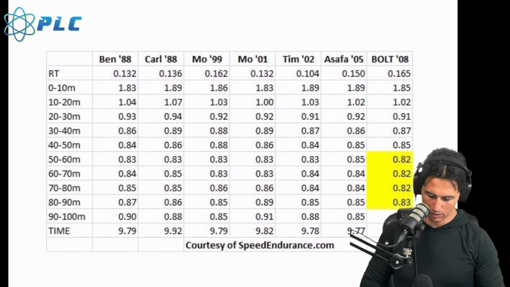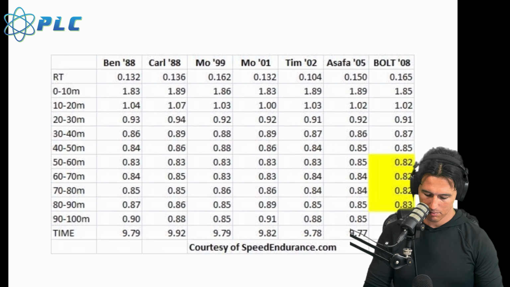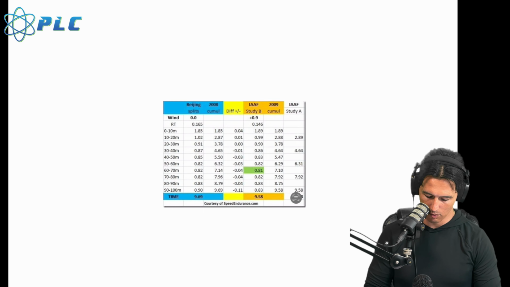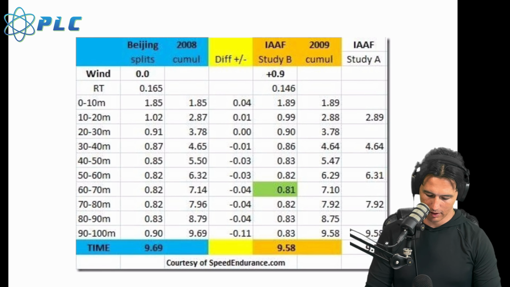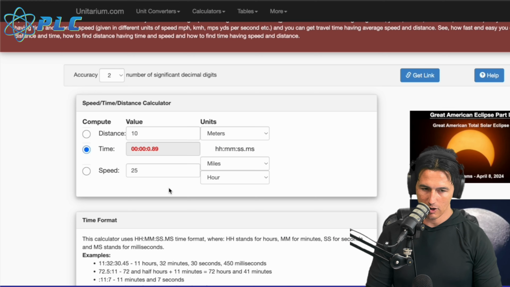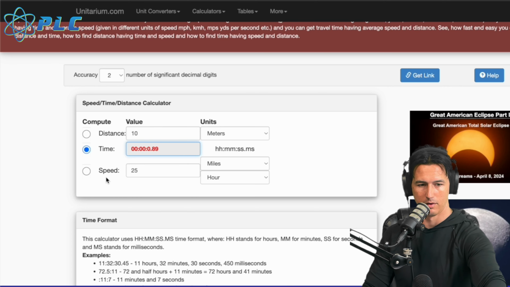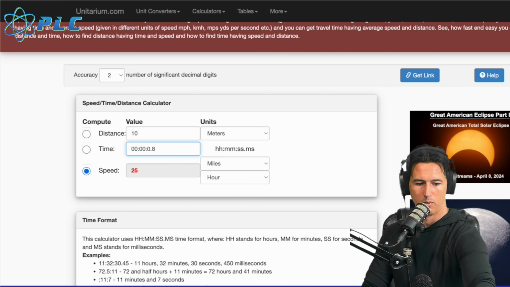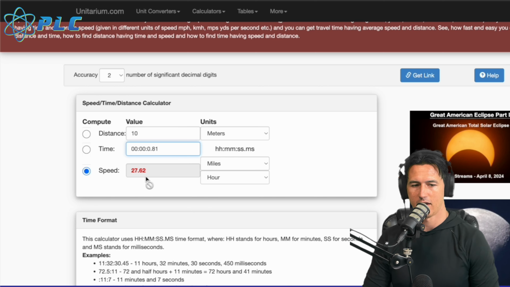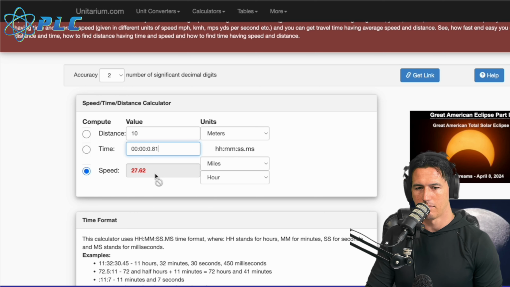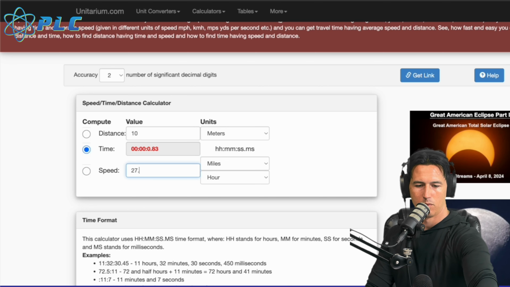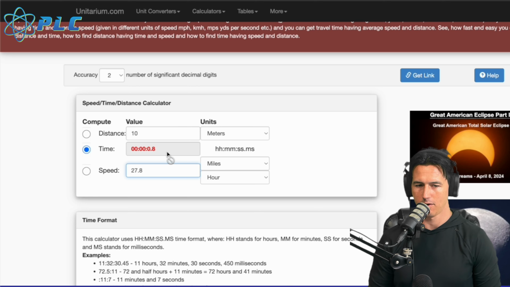So we could see with all of them, Ben Johnson, Carl Lewis, Maurice Greene, Asafa Powell, Usain Bolt. Usain Bolt actually here ran 0.81, right? So he was able to get into it way faster. 0.81, let's go and solve now for speed. 0.81 is 27.6. I've seen them say that he got up to about 27.8 would be the speed, which would be 0.8 flat with the splits.